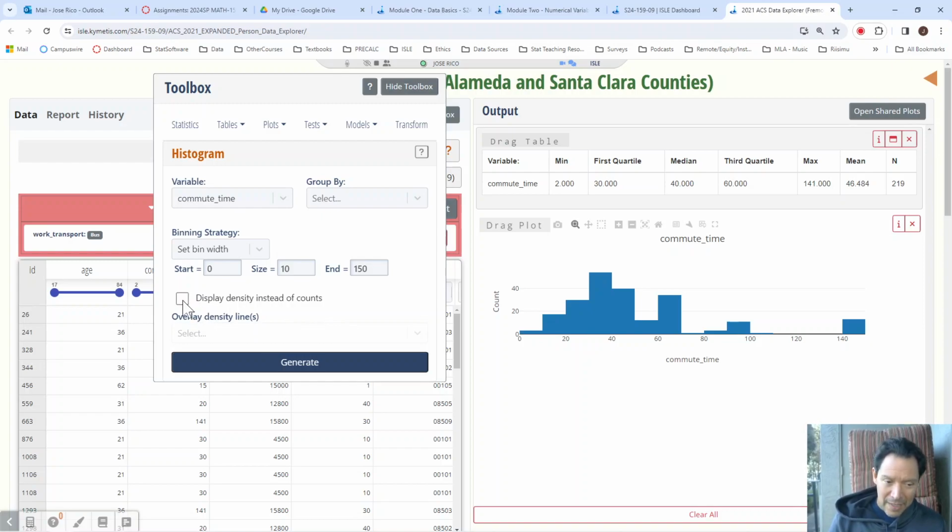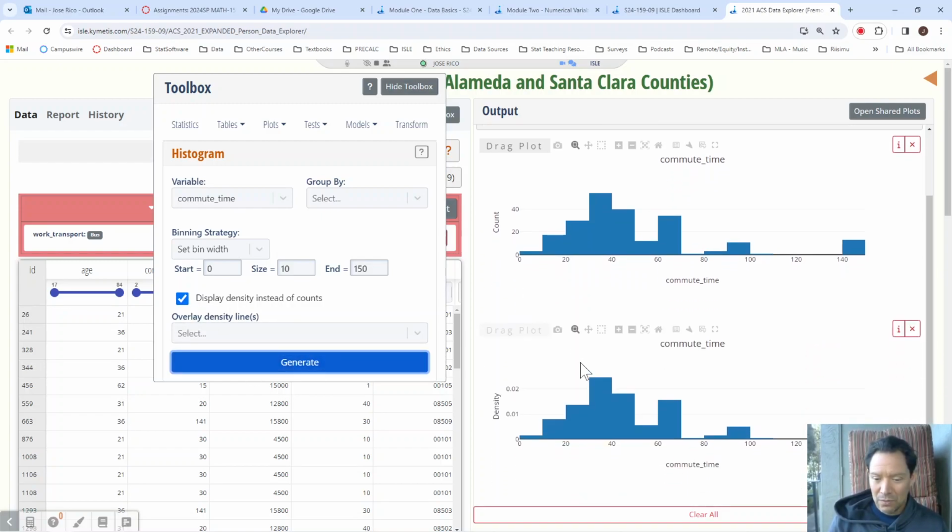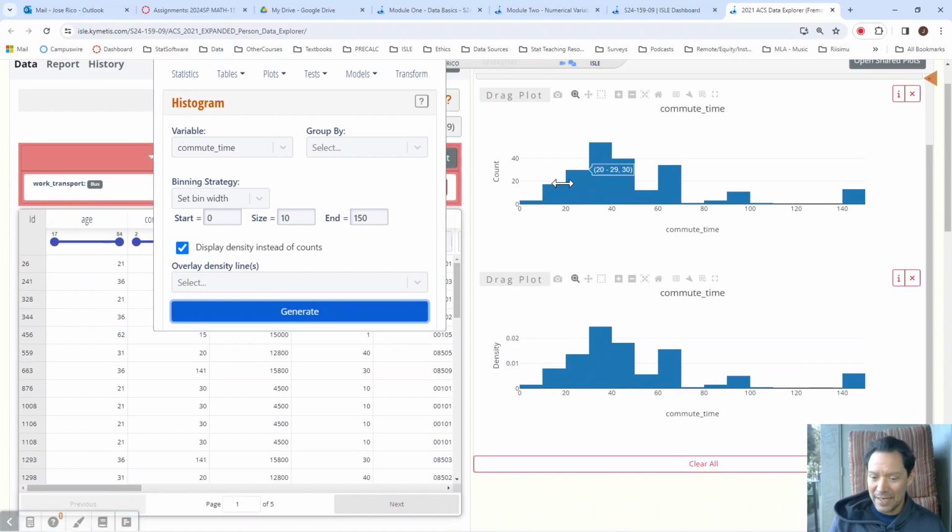There's one other command, this density. So usually it kind of depends on if you want to do count or density. Like if you're just doing a single group by itself, like this is just the bus riders, I'm not comparing them to anyone else, it's okay to do count. But when you have two different groups that you're comparing, often density is better.